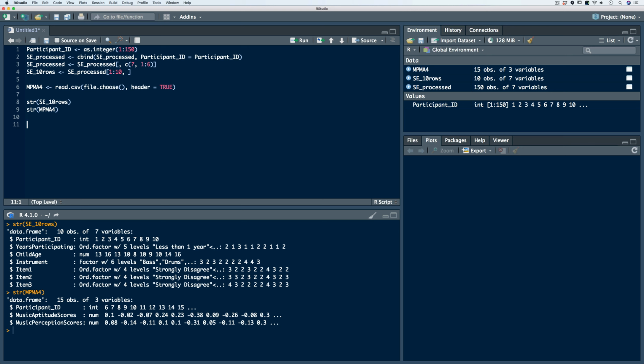Let's create a new data frame. We'll call it SC10 rows and then MPMA4 merged. And we'll use the merge function to do that. We'll first call in our reference data frame, which is SC10 rows. And then we'll call in the data frame we want to merge from, which is MPMA4. And then similar to previous videos, we'll use the by argument. And because we have the same participant ID column name, we'll merge on that.